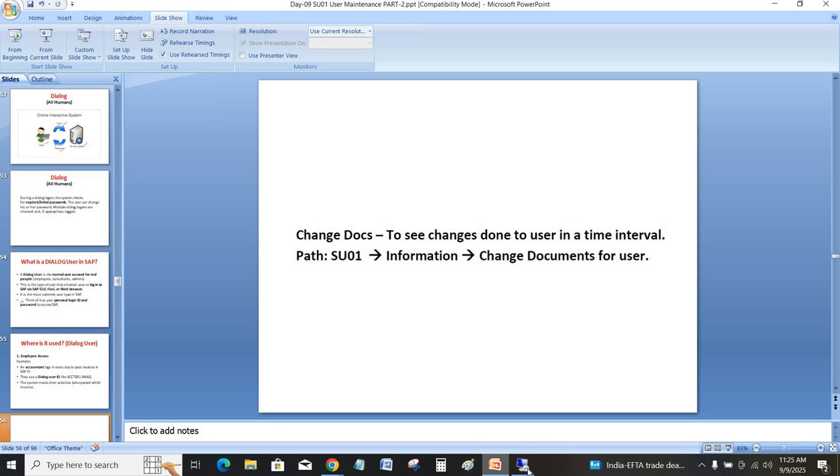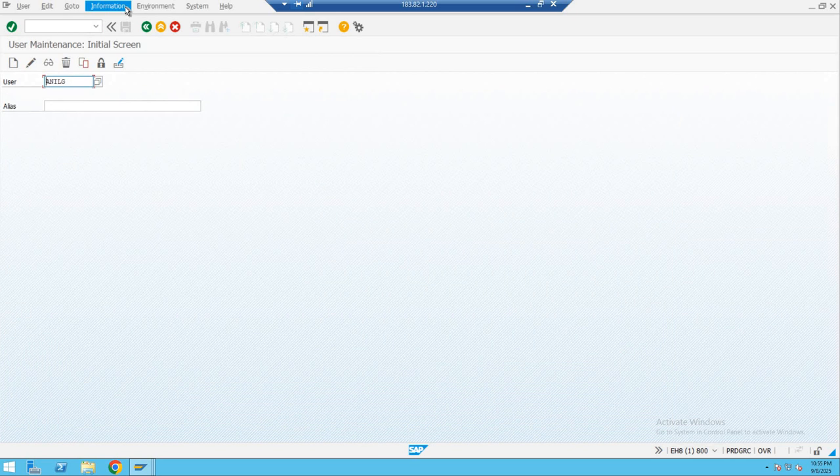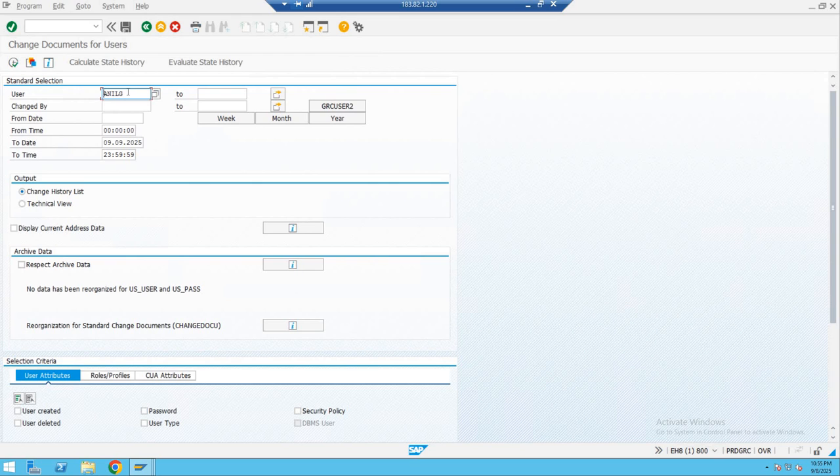If you go to SU01, slash n SU01, and go to the information, there is a change document for the user. Suppose I want to see what Anil has done. I'll remove this date, because if I put the 9th date, whatever the Anil user did on that date and at that time only will be recorded.